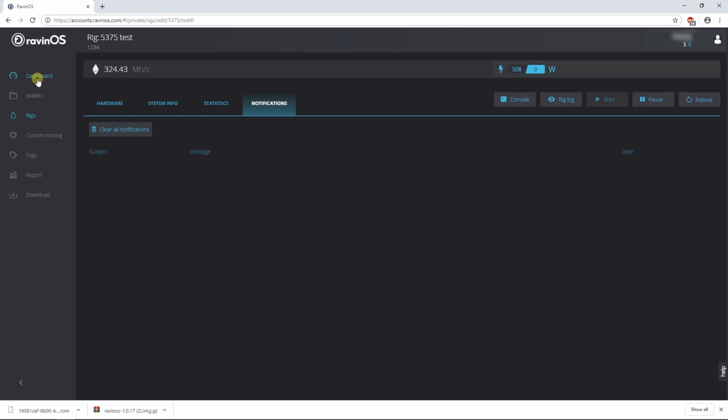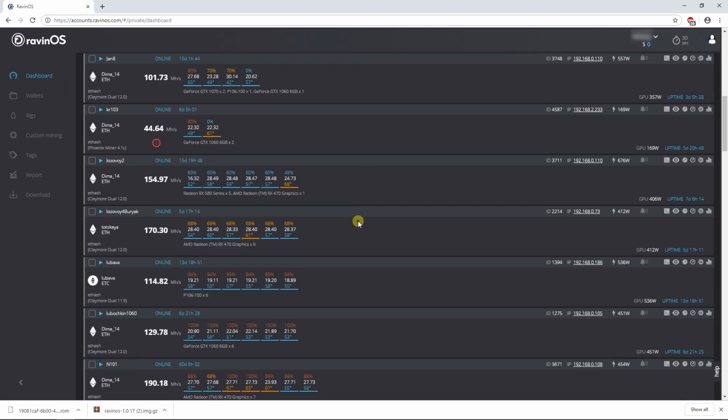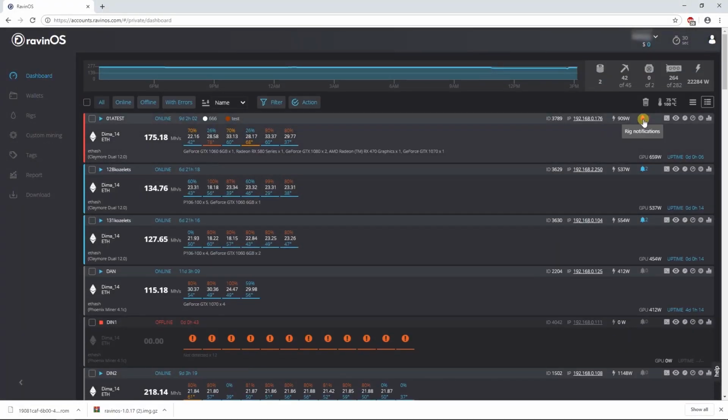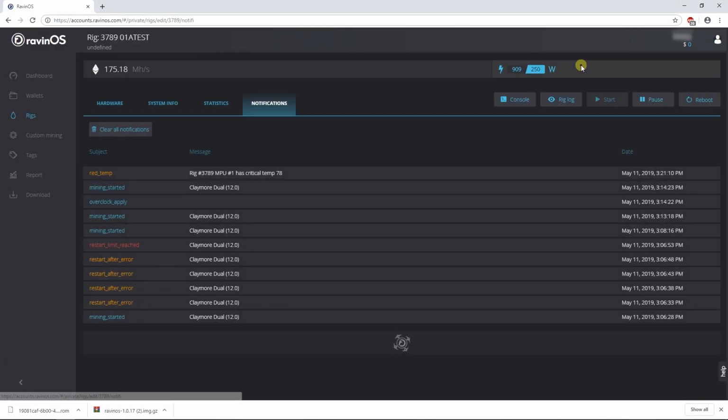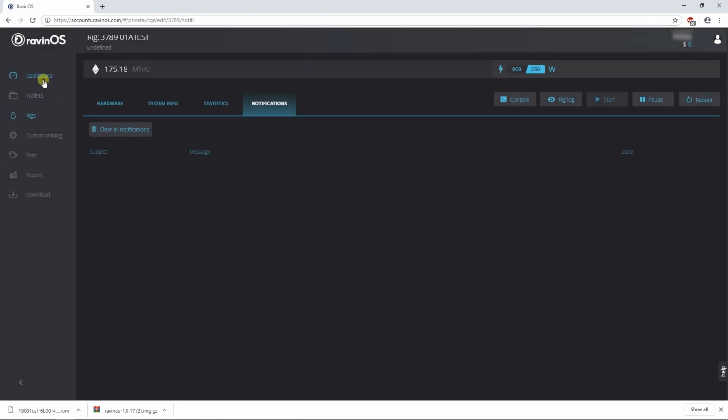I have already shown notifications tab to you. Here you can see various notifications, how the rigs works. Let's find some kind of rig. Let's take this one, and we see that the first card has overheated, the miner has restarted, and there was some error. We can clear all notifications.